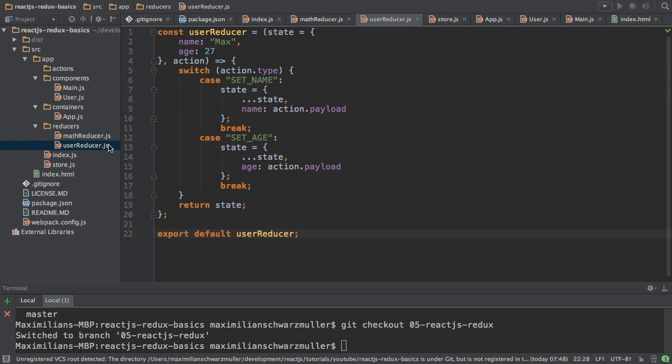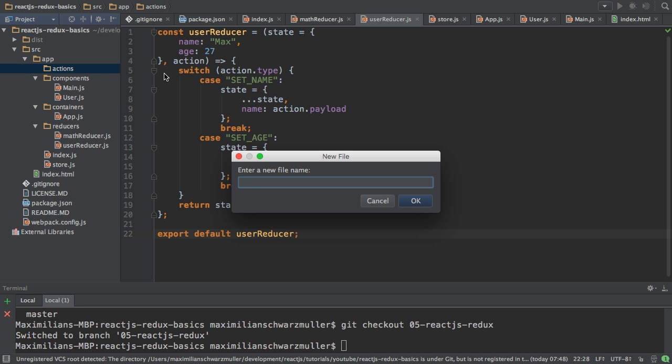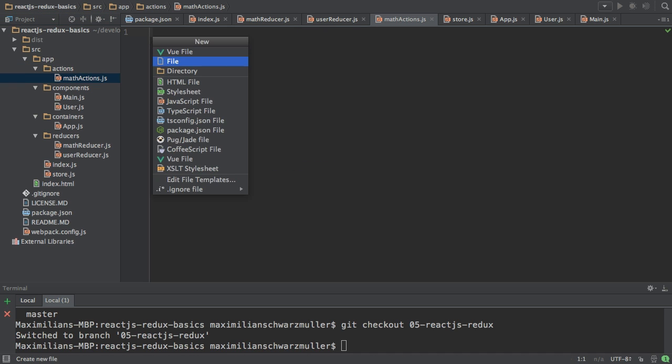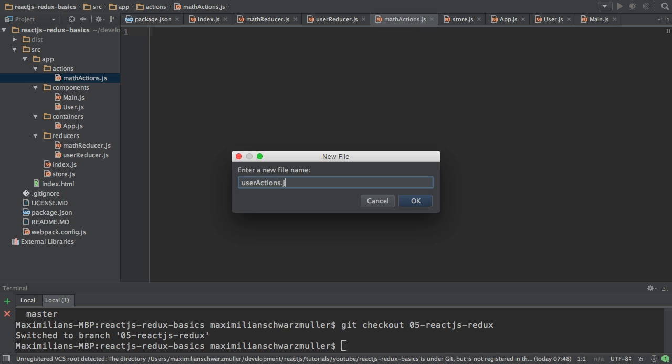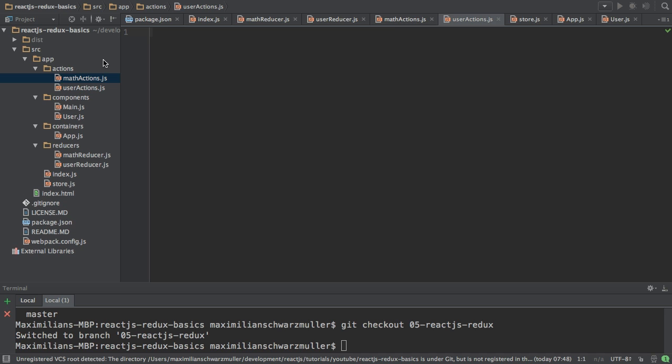So now I split up my reducers, I have my smart and dumb components. We're still missing the actions though, so let's take care about this. Here I'll also create two new files, the math actions and the user actions, like so. Now, how do I define such actions here? I will export multiple functions here.